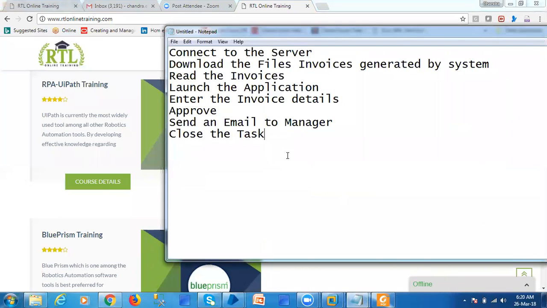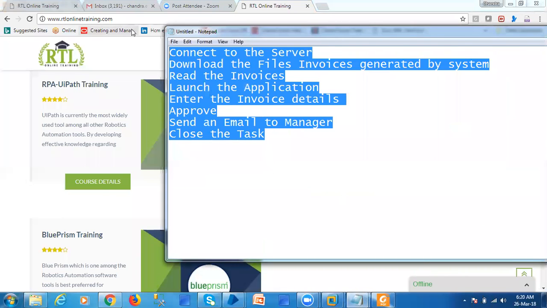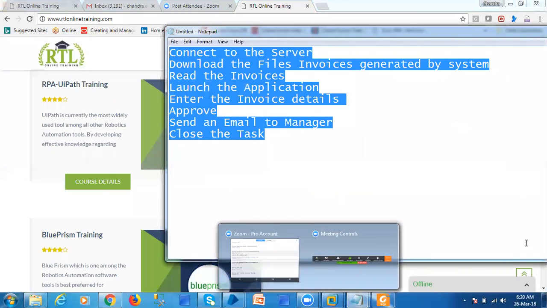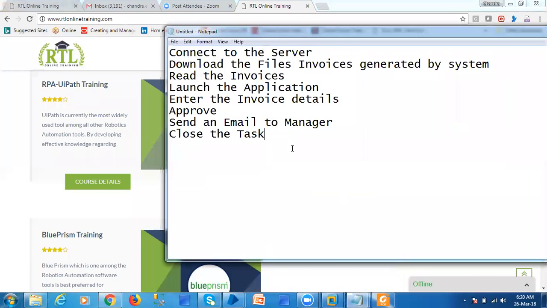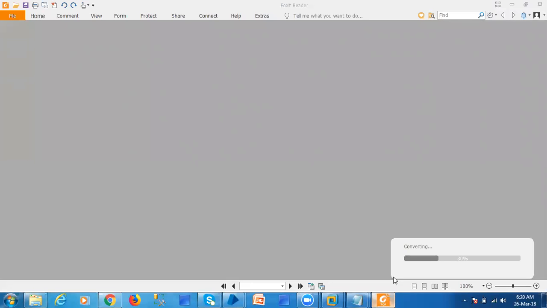So these meaningful steps are what we call a process. A process done by a human we call manual, and if we are going to do it without human interference, we call it automation. Robotic process automation.